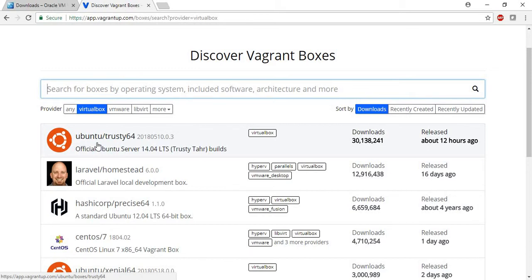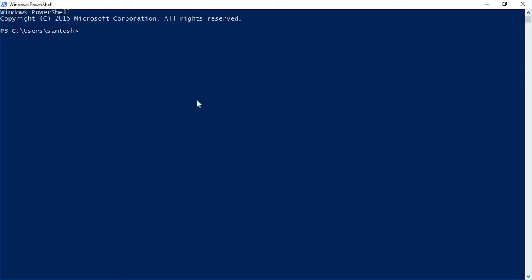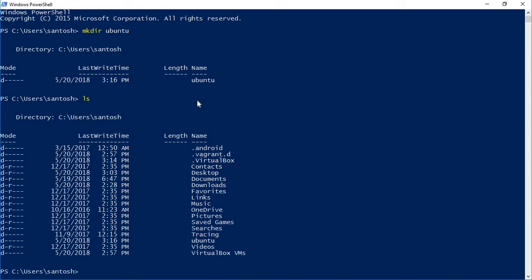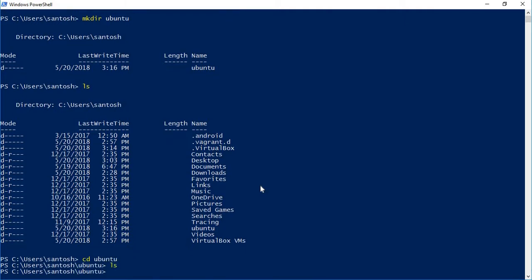In our case, we'll try to deploy an Ubuntu machine. The important thing here is the name of the machine. Here the name of the machine is Ubuntu/Trusty64. So let's start. First of all, you will have to create an empty directory. For example, I am creating a directory named Ubuntu. As you can see, a directory with the name Ubuntu has been created. Just go to the directory.